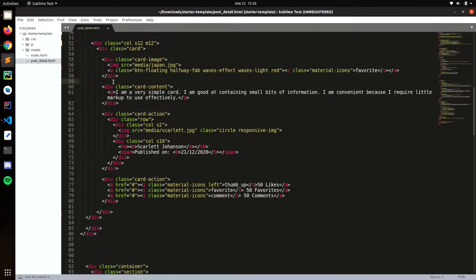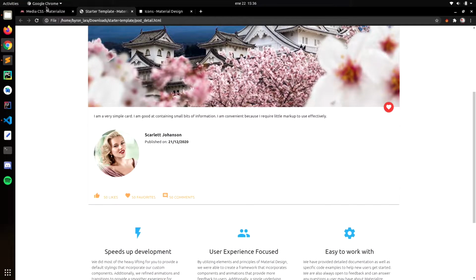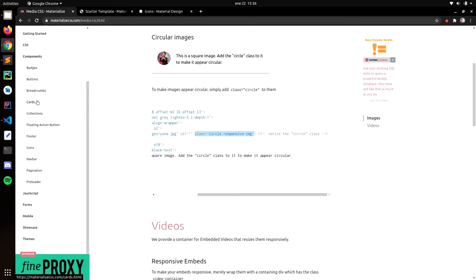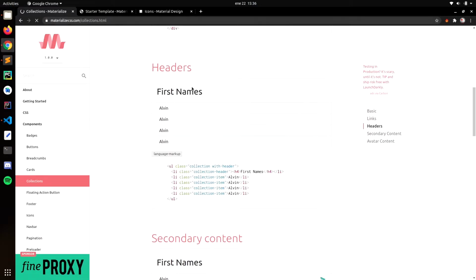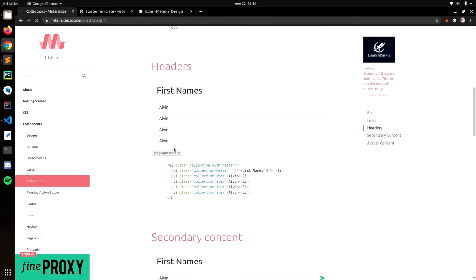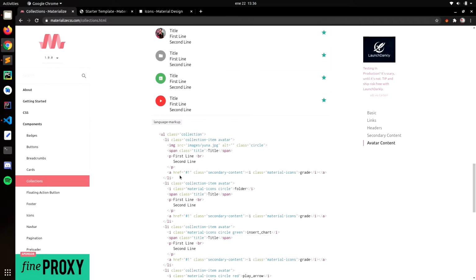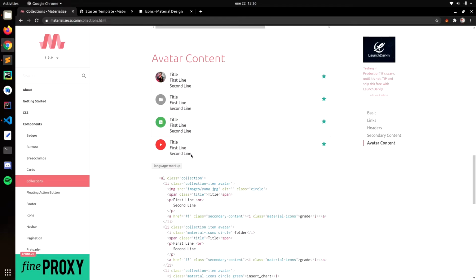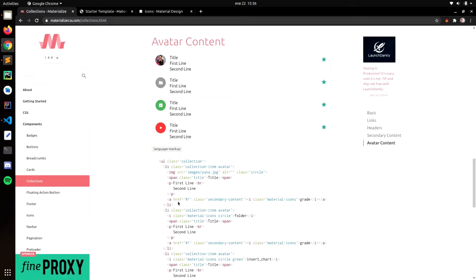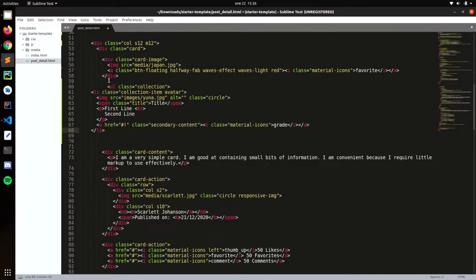So let me see how we can do this. If you go to the components here, you have kind of collections. Oh yeah, kind of like that. And you have collections with the items and stuff. Let's actually copy this one. Copy this one. Copy and let's paste it right here.